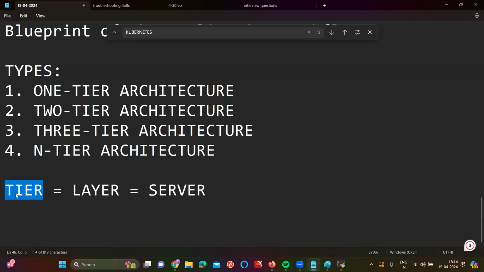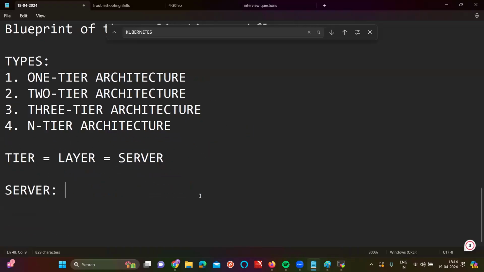Fine. Now, sir, you said tier means layer, or we can call it a server. But here my question is, what is the meaning of server? This is the question you need to have. I think all of you know or have heard about the server. But what exactly is the meaning of server?